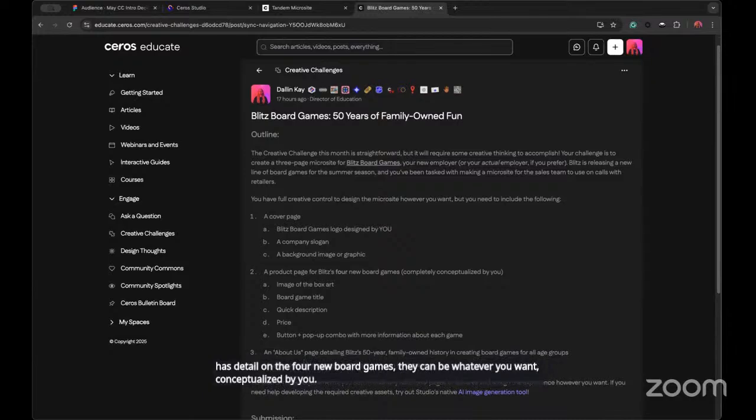And then an about page detailing Blitz's 50-year family-owned history in creating board games for all age groups. Blitz was founded by Papa Blitz in 1965. Is that right? Is that 50 years ago? 65? I don't know. 75. Okay, close enough. And it's been handed down generation after generation. It's a touching story. Proceeds go to charities, that kind of stuff.